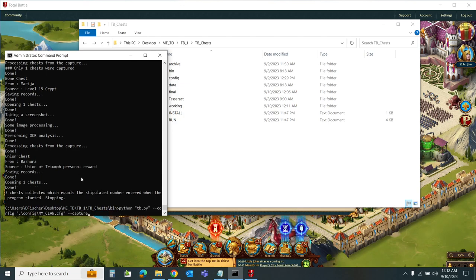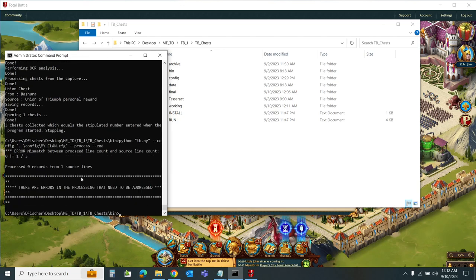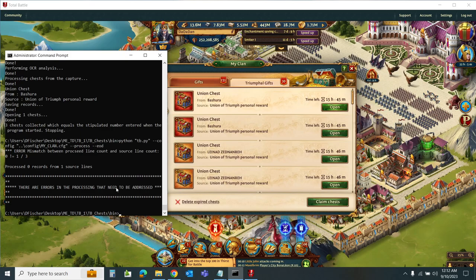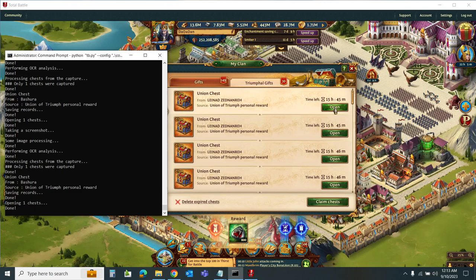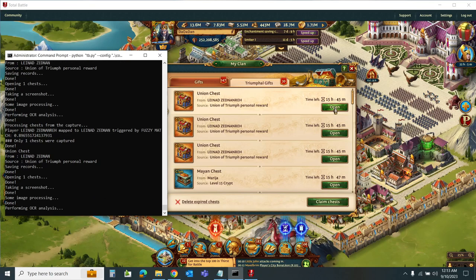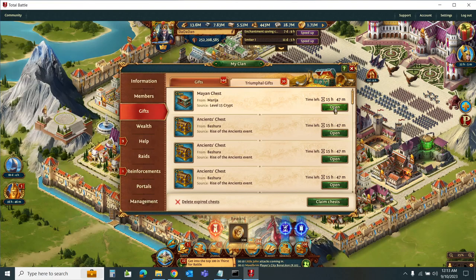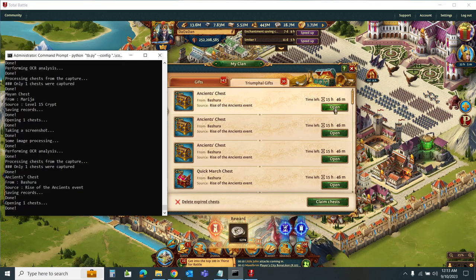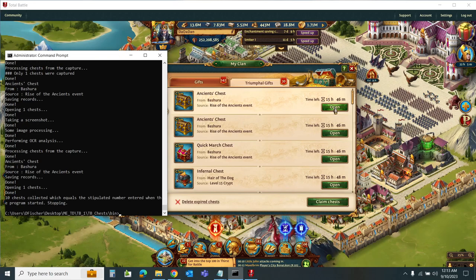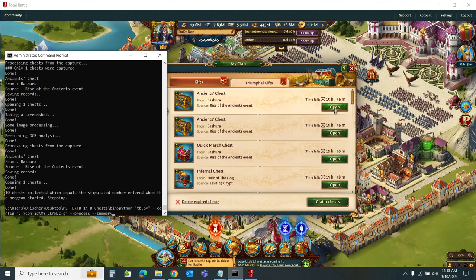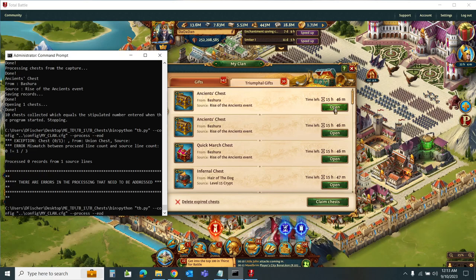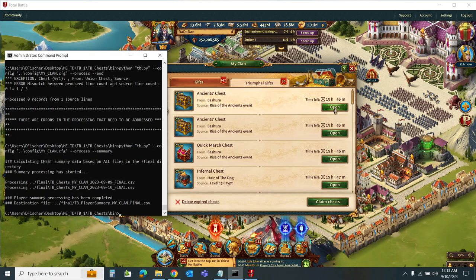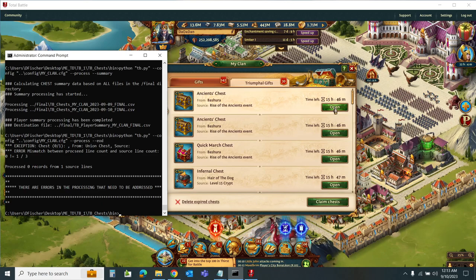So now if I do an end of day. Oh, okay. Sorry. Let's do this again. I do capture. I do 10. Chests collected. So now I can do my end of day. Sorry. And end of day. What?